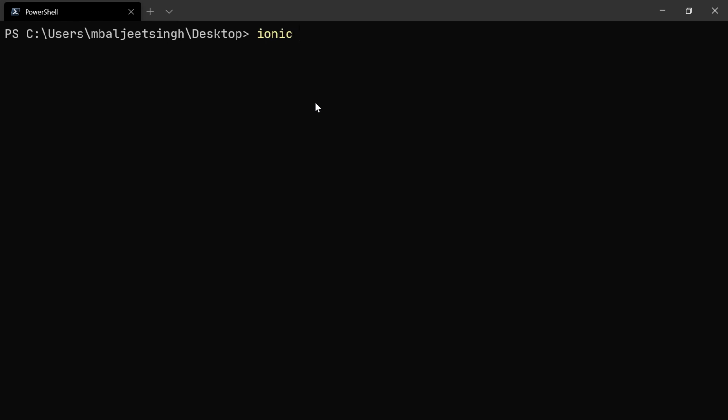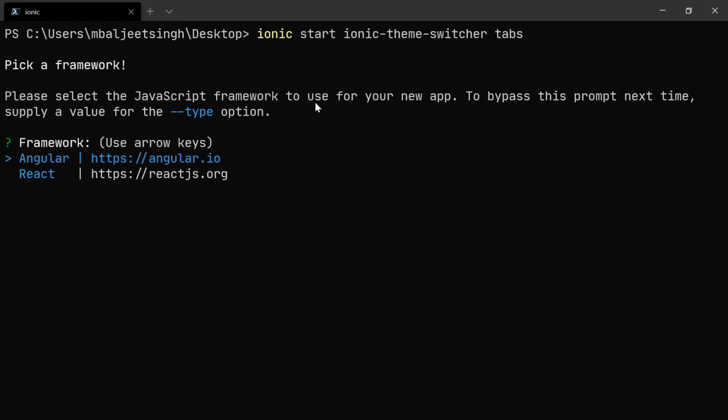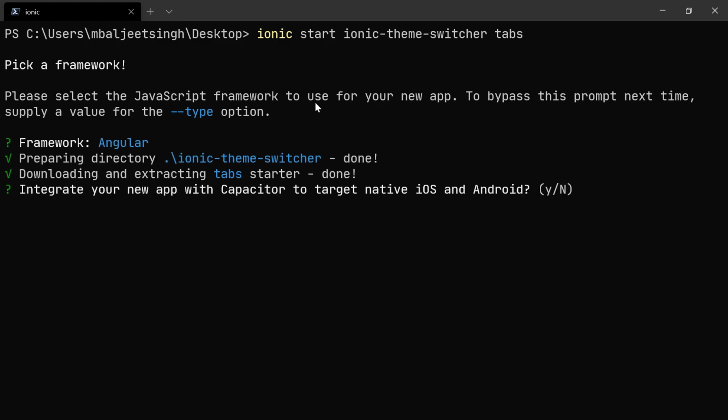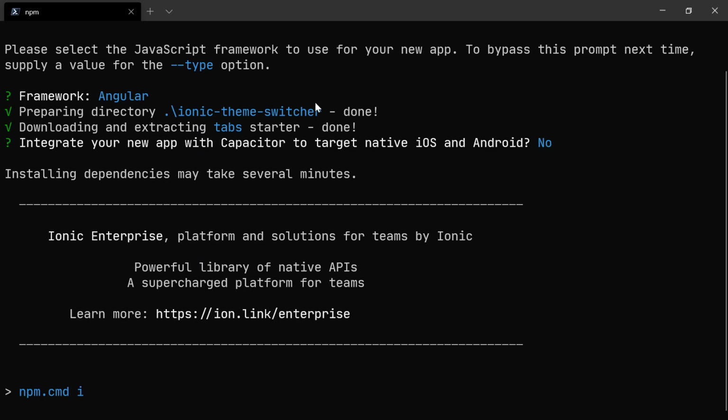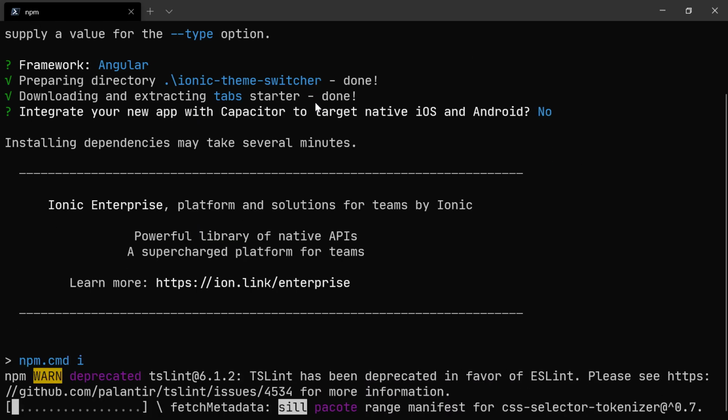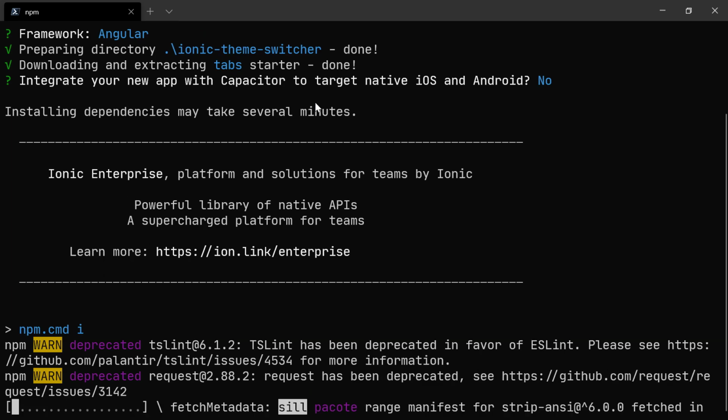For this we can run ionic start and then the name of the project. I will name it ionic-theme-switcher, and I want to use the tabs template, so that's why I am putting tabs here. Next it will ask which framework to use, so I am going to be using Angular in my case, and we don't want to use Capacitor in this project. Now this will go ahead and install the required dependencies for our project. This might take some time, so I will be back when it finishes.